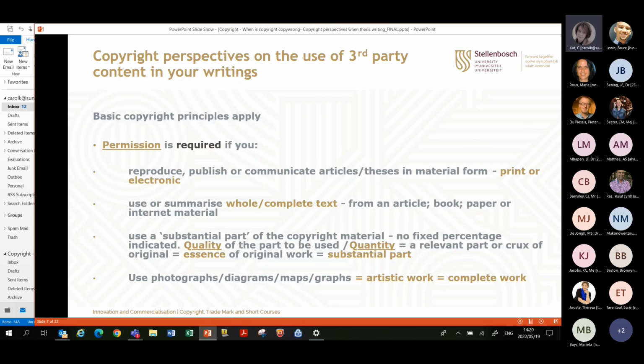So it's not just quantity, it's quality as well, that attributes to a substantial part. Another important factor is complete works: artistic works, diagrams, maps, graphs, photographs. You are not going to only be putting a portion of a photograph or a diagram or a map or a graph in your work. You're going to be putting that whole work in, let's say, to demonstrate a point that you're trying to convey. Permission is required when you are doing so if you did not take the photograph, create the diagram, or draw the map or graph yourself.